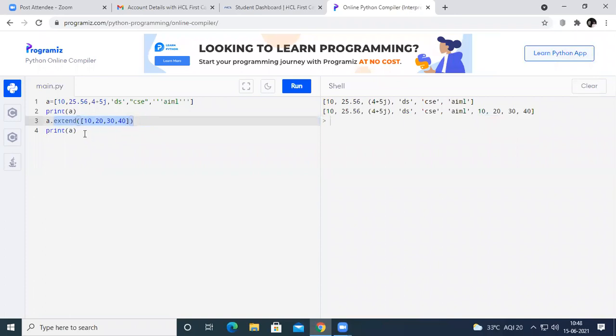Then we have a method called insert. Till now we have seen 2 methods, append and extend. Both methods add the values at the end of the list, but I want to add an element in the middle of the list, or at some particular position. So if I want to add an element at a particular position, I can go for the insert function.